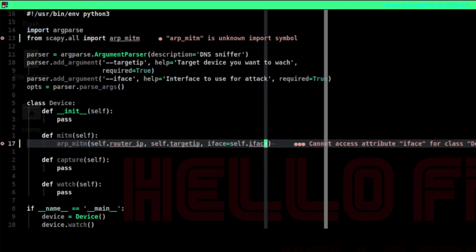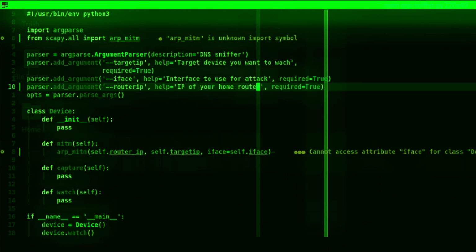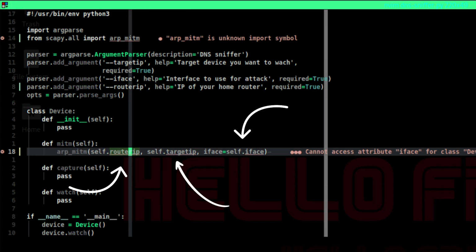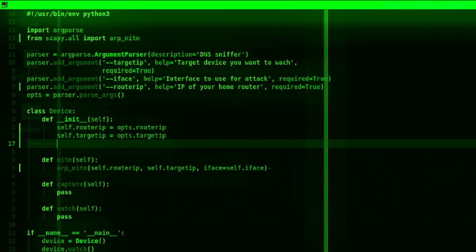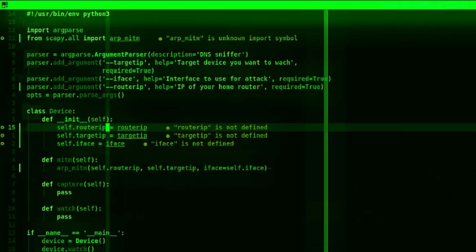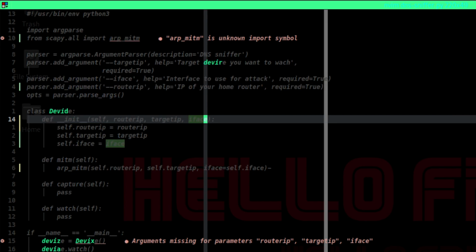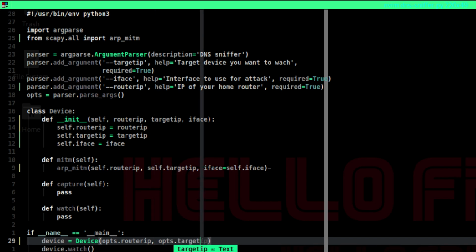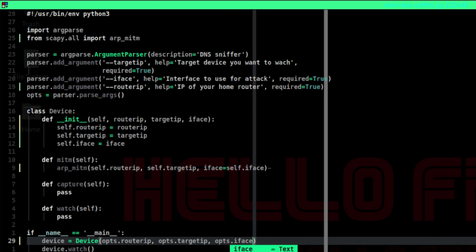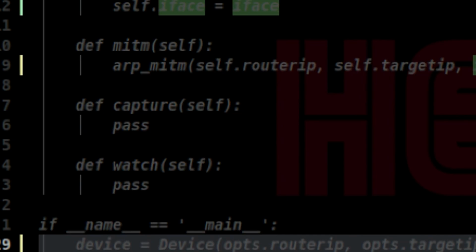We don't have an argument for the router IP yet, so let's add that as well. These parameters are not yet initialized within our class, so let's do that. And on the main function, let's make sure we pass that when instantiating our device. Our main method for driving the attack still doesn't do anything, so let's put some code here.